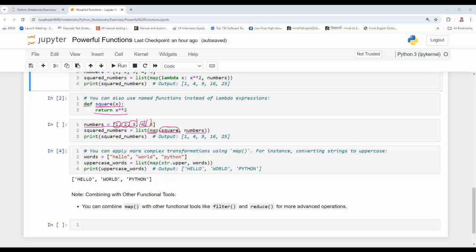Okay, good. Now let us take another example. If you take the words hello, world, Python, and I want to apply the upper method, which is a string method, it will take the words in the list one by one, first hello, and convert it to upper case. For each word in the iterable, the map function applies the upper method. The result will be HELLO in capital letters, WORLD in capital letters, and PYTHON in capital letters.